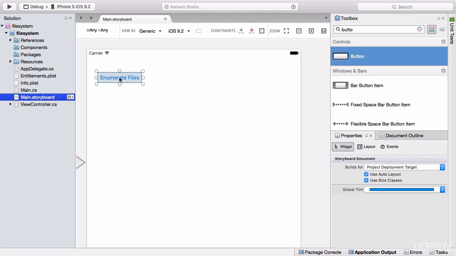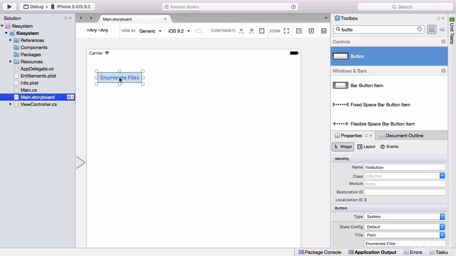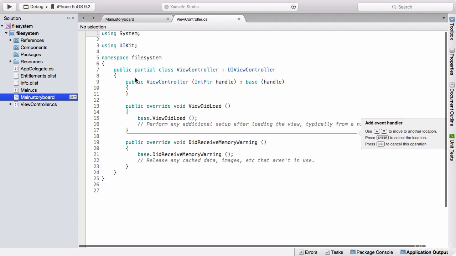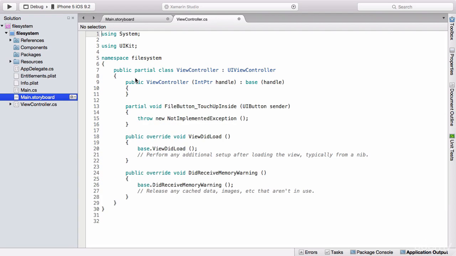Now, we can either create a connection to this button through our view controller, but we can also just double click it and it opens the view controller and gives us a GUI to insert our event handler. So I'm going to put this right at the top, hit enter, and it creates an event handler for us, which is quite handy. Now inside of this event handler, when we click the button, we're going to enumerate all of the directories inside of our app's main directory.